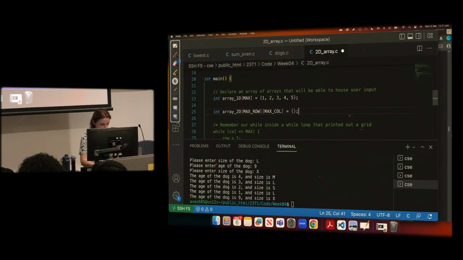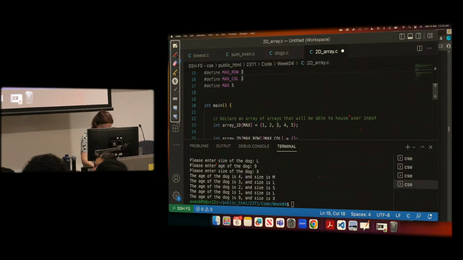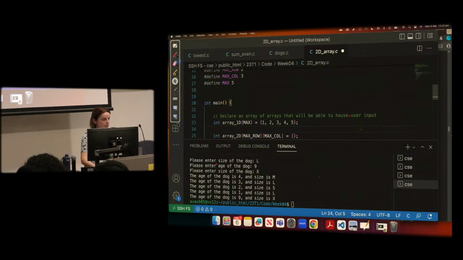And then how can I actually initialize it inside there? I'll still use the curly brackets. Does anyone know how I can initialize it inside there? Yeah, so you do them in another set of curlies. So I'm going to do 2, 3, just so that it's easier to see what's going on.